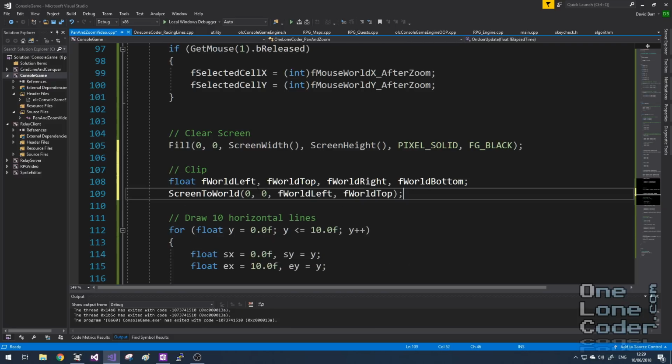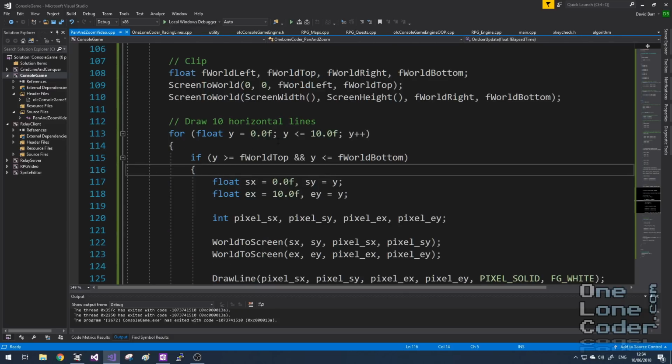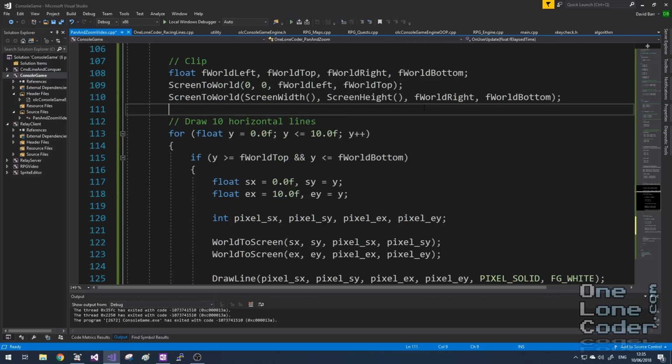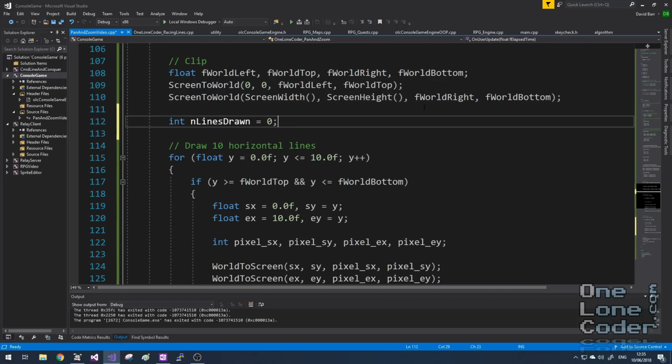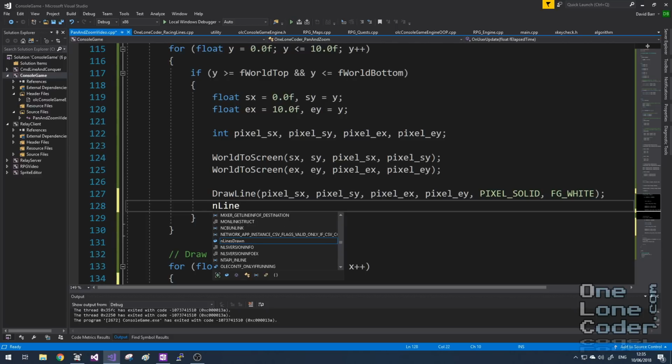Well, I could very simply create 4 variables which represent the left, top, right and bottom of the world in screen space. And I use the screen to world function to take my top left coordinates and put them in world space. And I can do the same for the bottom right by using the size of the console. And I can use these values to decide what I draw to the screen or not. I mean, after all, why draw things that you can't see? So to demonstrate this, I'm going to keep track of how many lines I'm drawing with a lines drawn variable. If a line gets drawn, I'm going to increment that variable.